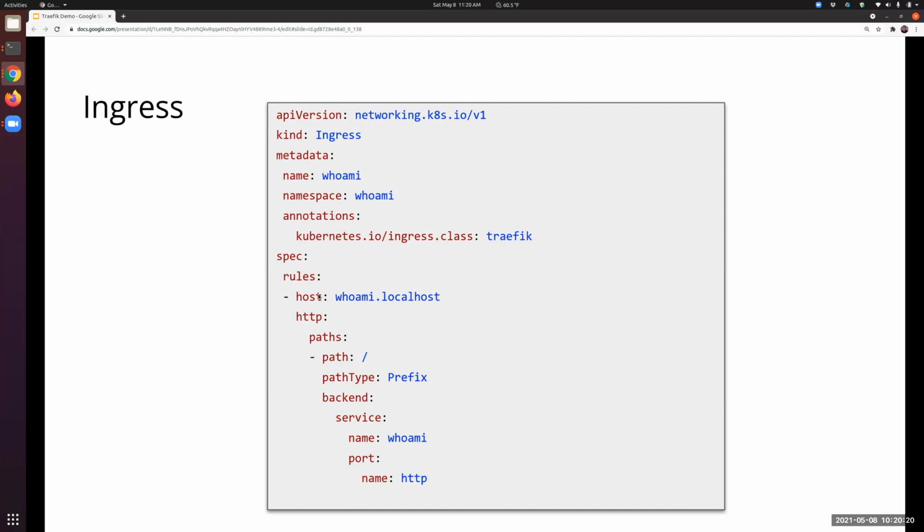So then we're going to create some rules. And we're going to say, if the request comes in on whoami.localhost, we're going to give it some paths. In this case, we'll just do the path. We're going to say it's a prefix. You can say, I want an exact match, or I want it to match anything that starts with a slash.